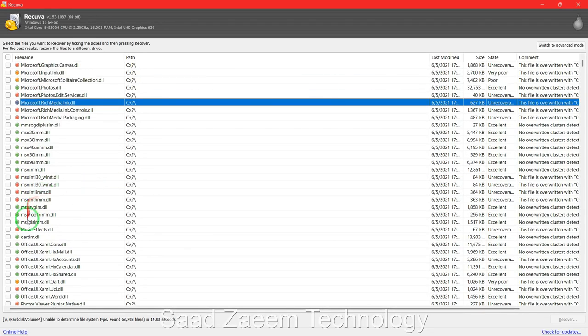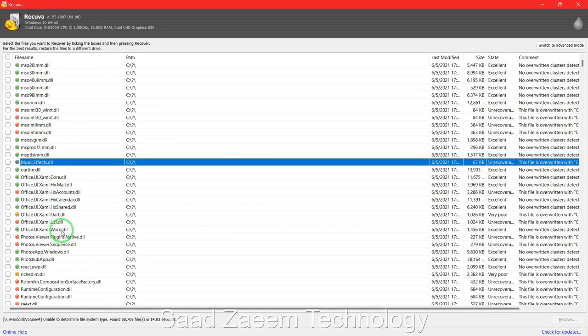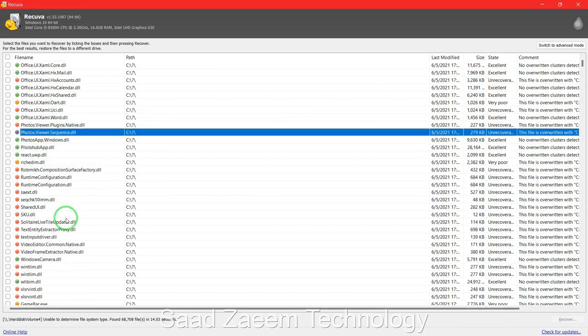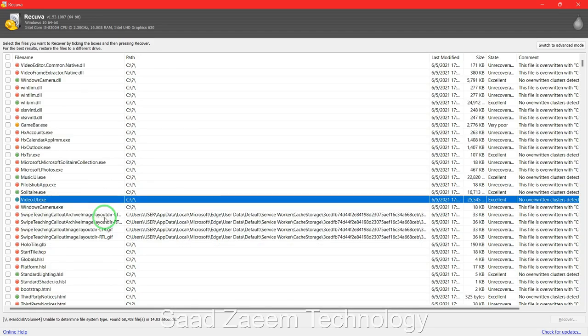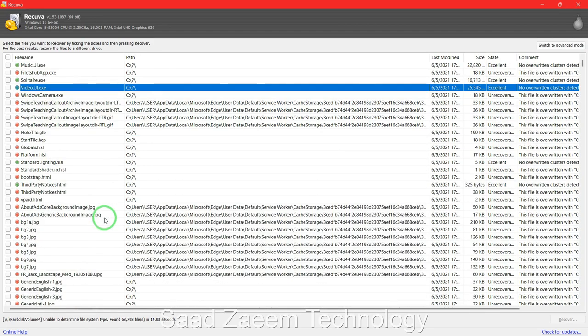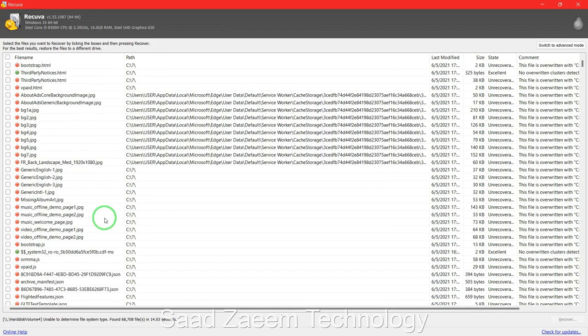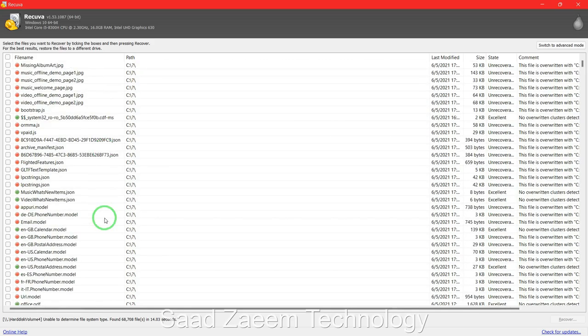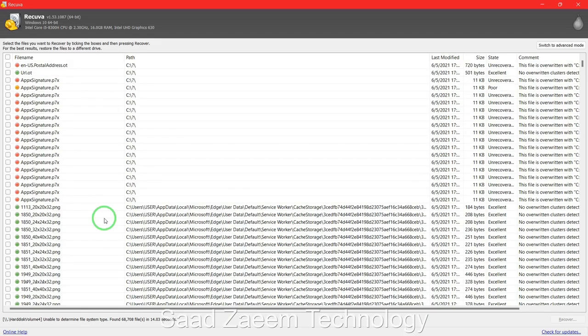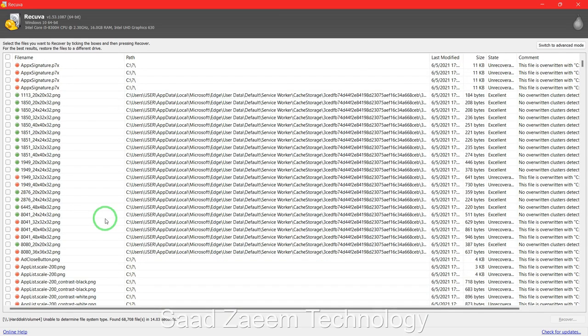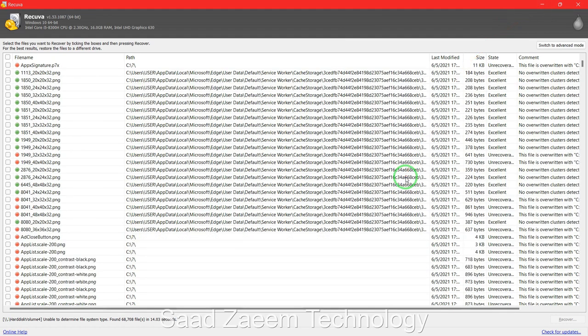Some mp3 files over here, music effects, photo viewer. So you can just follow this video over here. So you can just follow this and you can easily find your recovered files. In most cases it does work, but sometimes it may not work, as the file may be old. So I recommend you to do it as fast as possible, so that you don't lose your file.